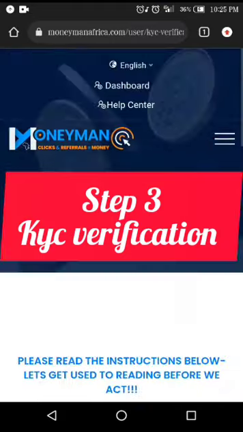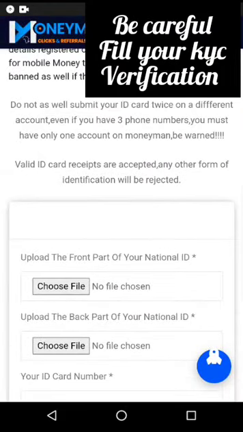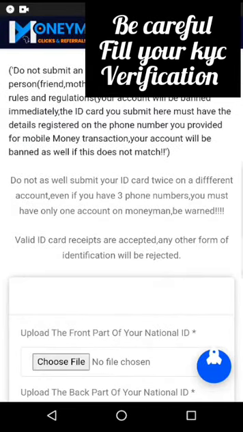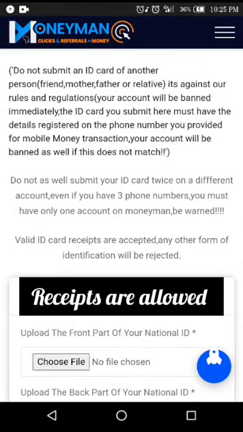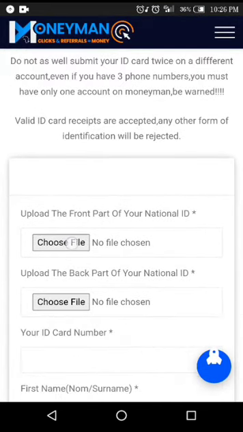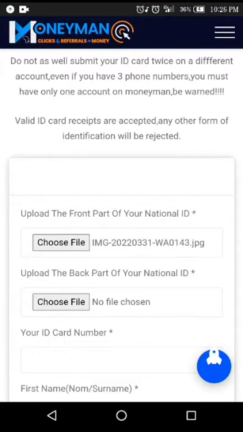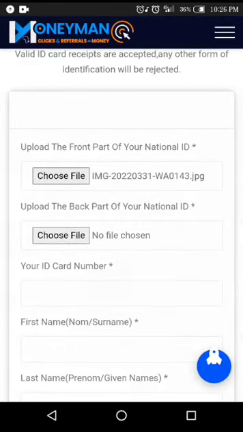So see the KYC form. I'm supposed to put in the ID card of the individual I'm creating this account for. If you've not got the original of your ID card and you've got a receipt, don't be afraid. They'll still accept receipts, because see, it's stated here. So we're going to look for the receipt of the ID card. This is the front part of the ID card. You see it says upload your front part. Then we're going to get the back part of the ID card.